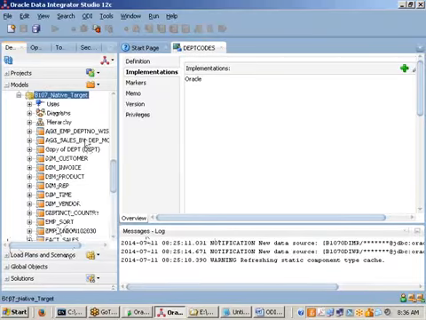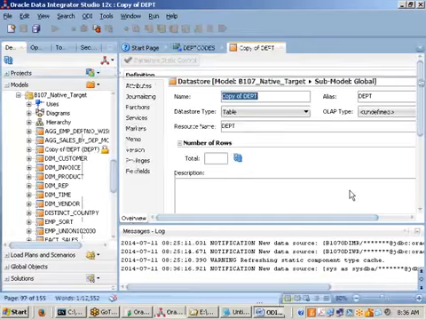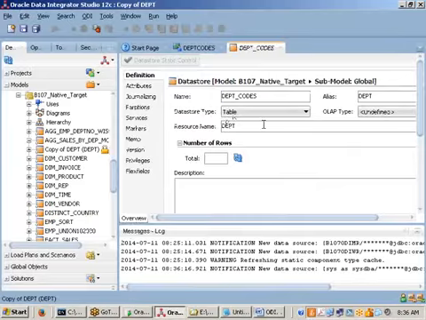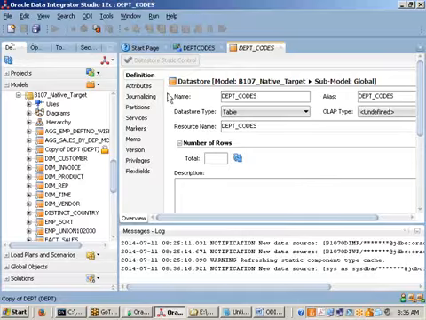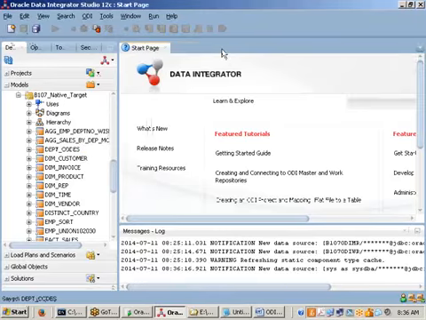I am trying to rename this copy of DPT as something else. What is the renaming I am expecting here, sir? DPT codes I am expecting. Same thing I am pasting here. So whatever name you want, you can provide it. I am providing DPT codes. Save it. Is this table available in the database or did I just now create it here, sir? We created it here only. That will be created in the database at the time of running.